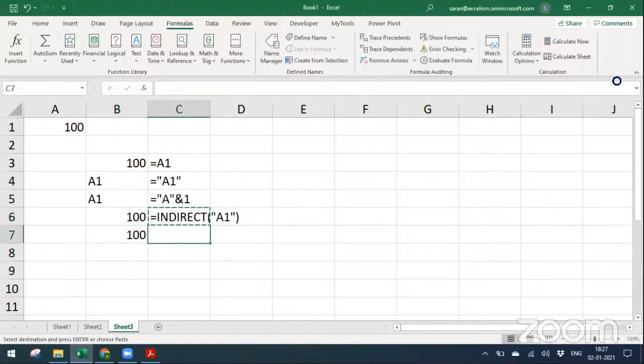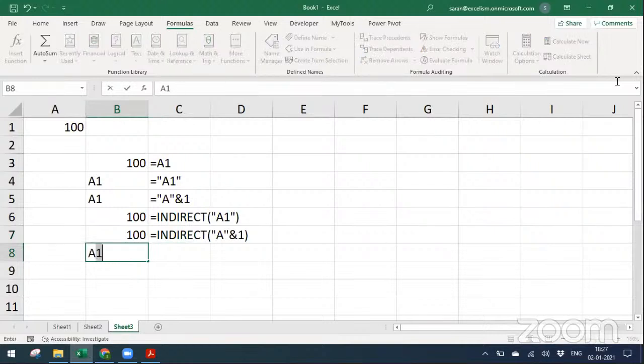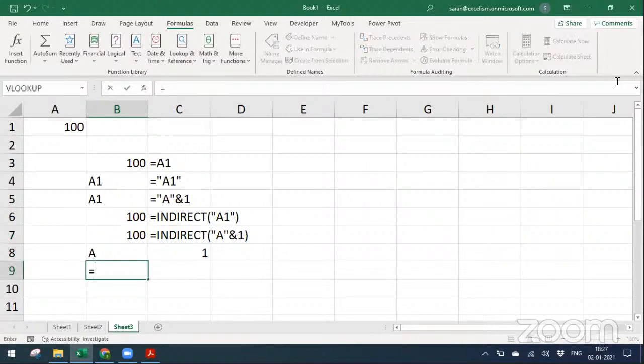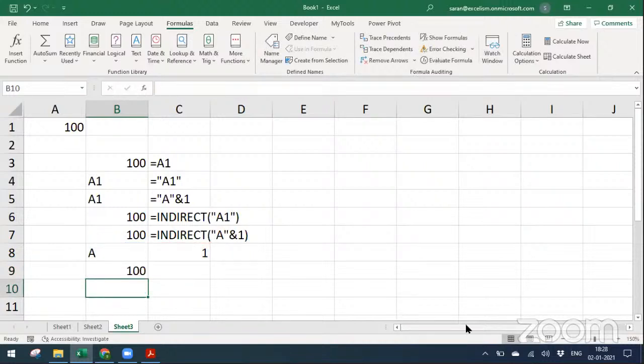Why are you confusing? For example, A is there, 1 is there. I'm writing a formula equal to indirect of this joined with this. A1, could you please tell me what is the answer? Again, it's 100. Why? Earlier, I made a constant directly. Now I'm trying to take the reference of this. When I enter, my answer is 100.